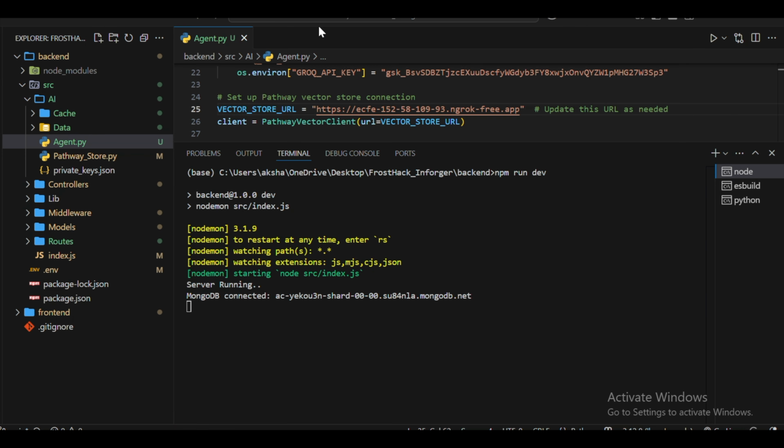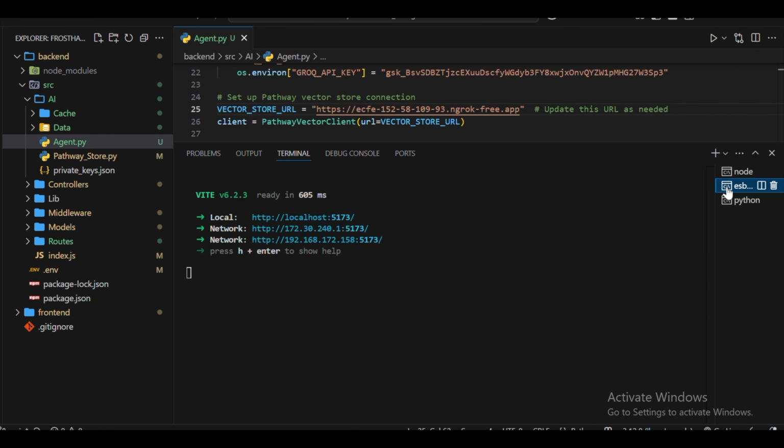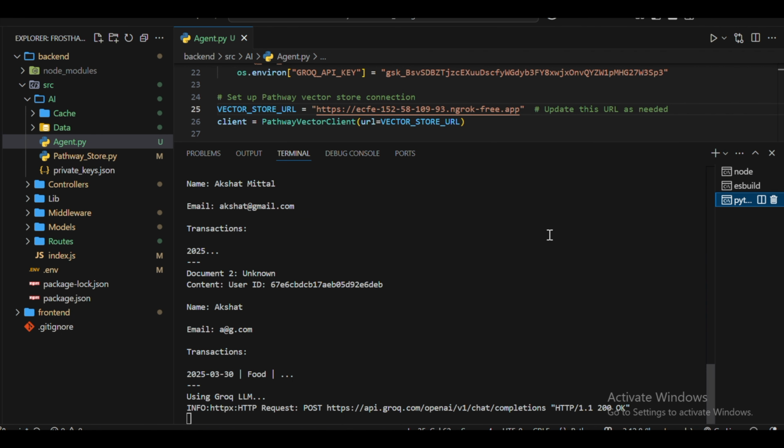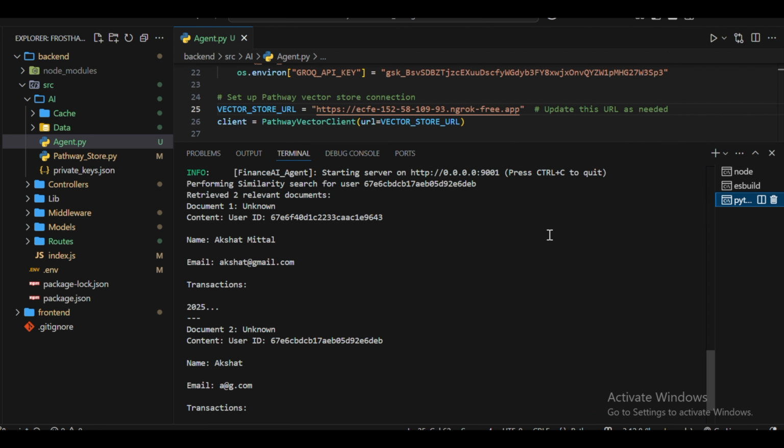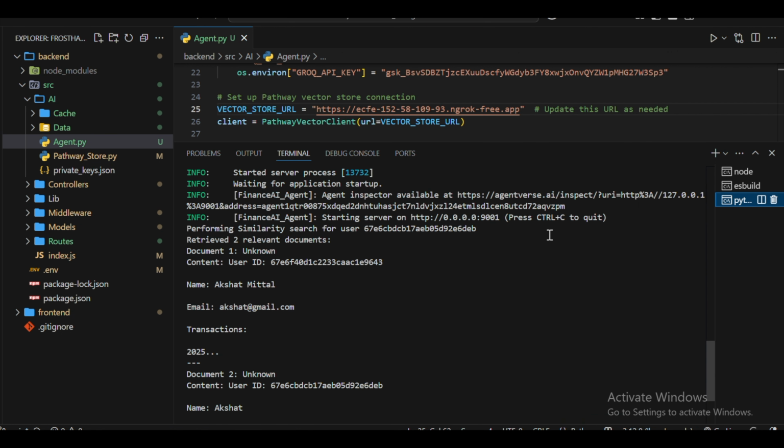So we are currently at the root level of the Xpensa backend, which makes it as functional as you have already seen. We are at the terminals where the code for the backend, front end, agents, and the vector store are running. This is the backend, this is the front end, this is the agents using FetchAI. The FetchAI agents are doing a similarity search on the RAG, that is the transaction data embedded in the vector store provided by Pathway.